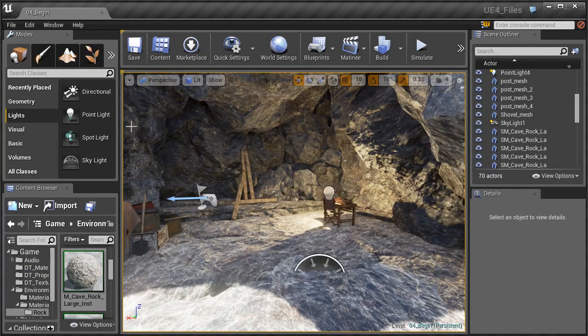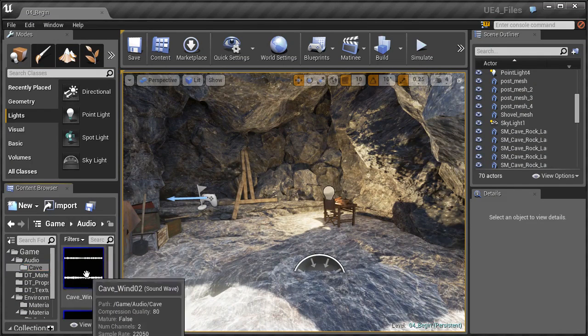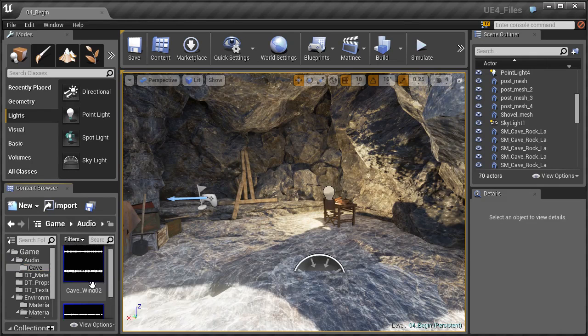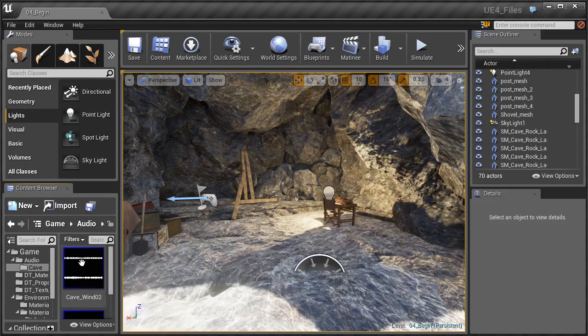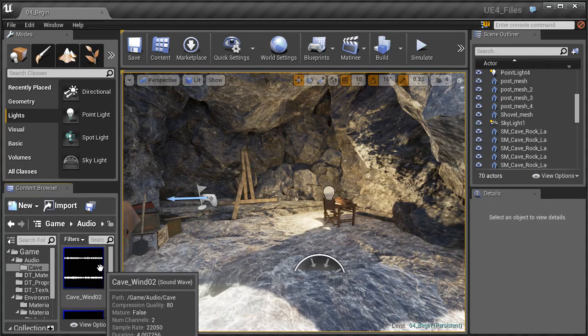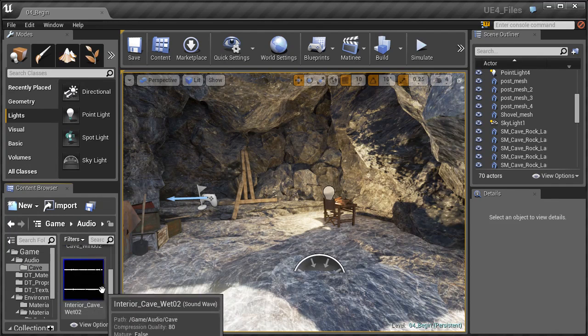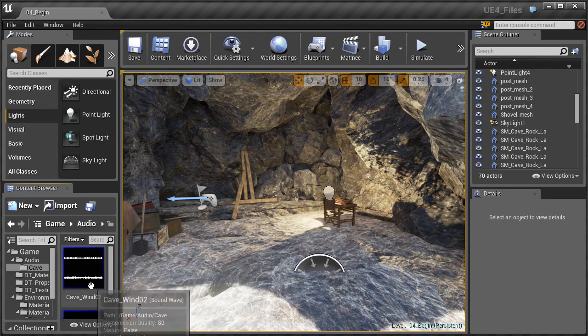Looking at this, we can go into our audio folder, which I've already brought in here, and we've got this cave. And we've got a couple of different audio files that we can use here. To create ambient sounds, it's pretty easy to do. We just simply drag and drop that into the scene. Now, these files are WAV files, okay? And so you need to make sure that you're using the .wav format for those files.